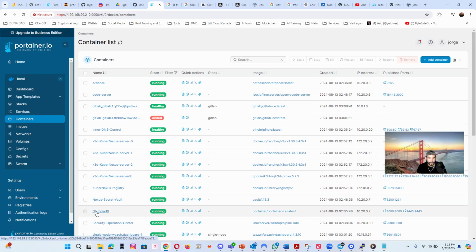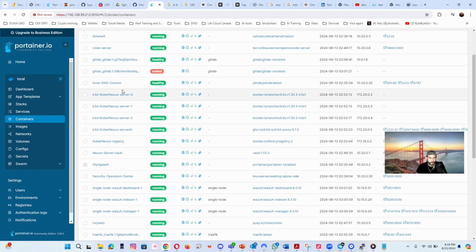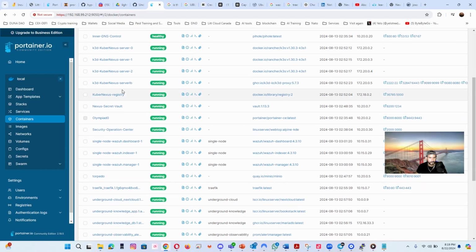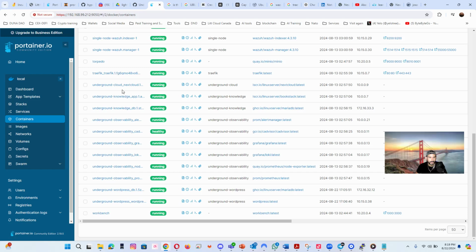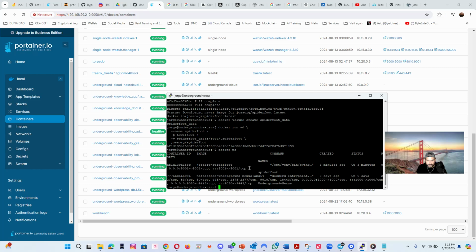We go in Nexus here. Nexus, Kubernetes, GitLab. Okay. Underground. Yeah, we don't have any other container. This is really rare. And I think that I got it. Now I'm going to have two containers in here.